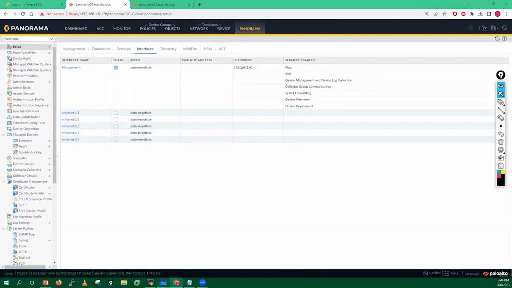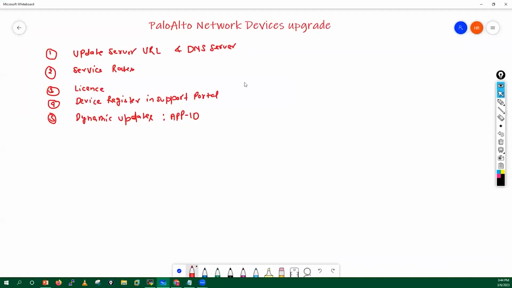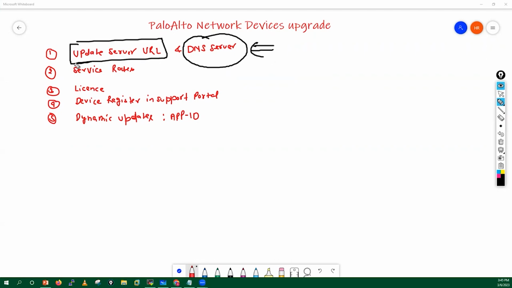What are these basic checklists? The first thing we will check is whether the DNS server is configured or not, because we have to download these images directly through the internet, through the support portal, also through updates.paloaltonetworks.com. This is the URL of the Palo Alto support portal, or we can say update server. We have to check that the update server URL is configured properly or not.